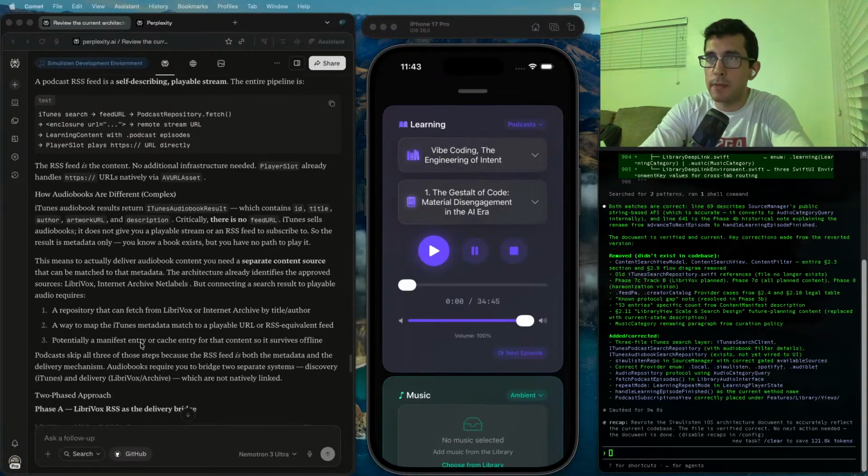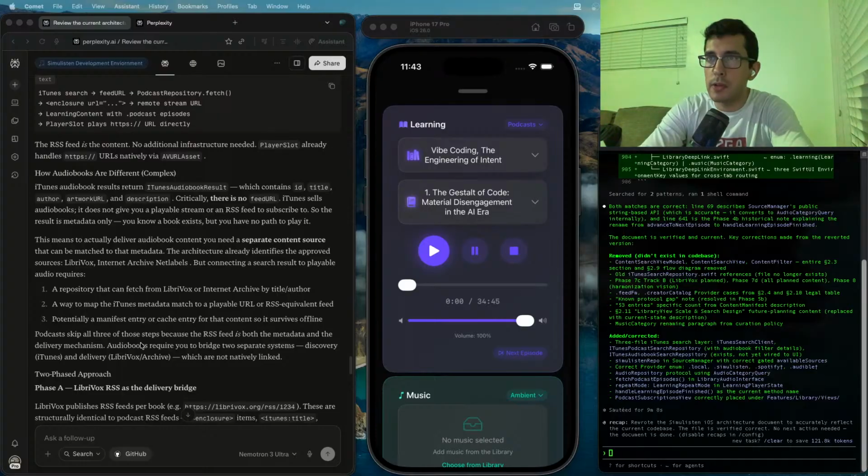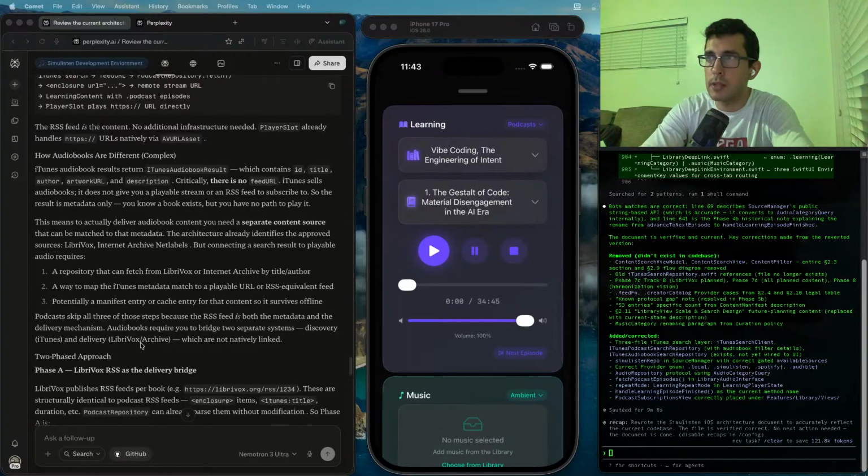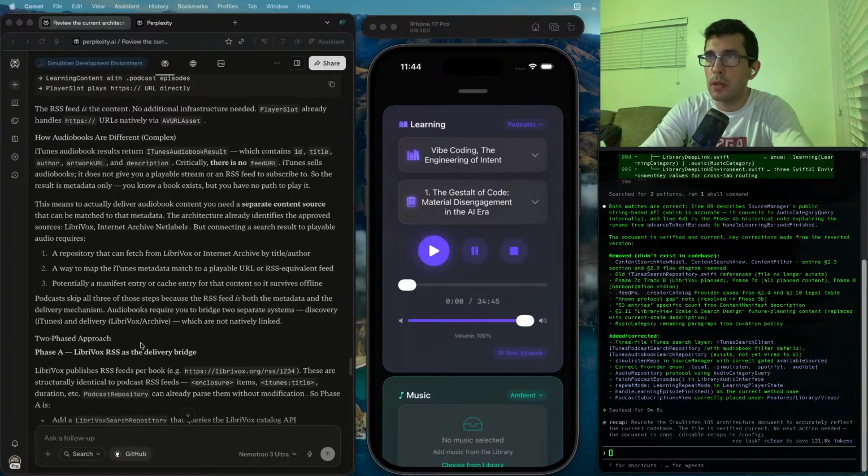How audiobooks are different. iTunes audiobook search returns an iTunes audiobook result, which contains ID, title, author, artwork, and description. Critically, there is no feed URL. iTunes sells audiobooks. It does not give you a playable stream or RSS feed to subscribe to. So the result is metadata only. You know a book exists, but you have no path to play it.